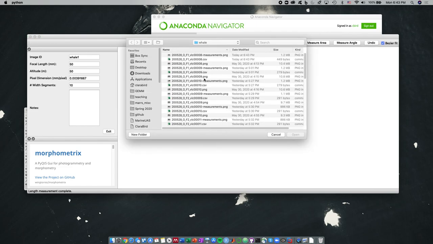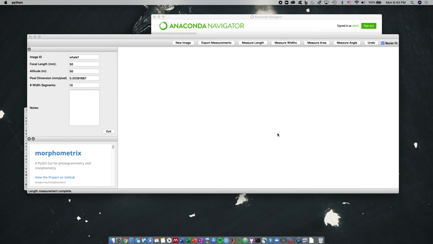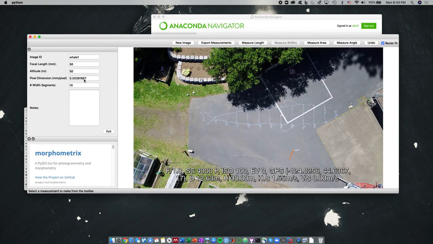And then to say new image, let's say I want to measure this next one. It's going to look the same, but nothing in this box has changed, so you would need to change whatever you need to change in these inputs before you hit export measurements the next time. So there you go. That is how you use MorphoMetriX.